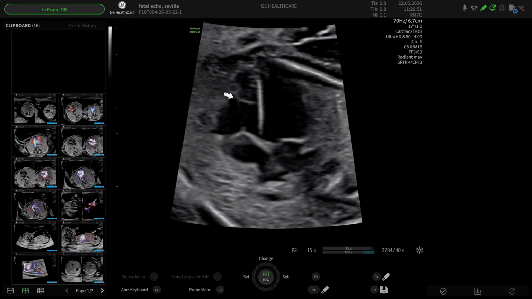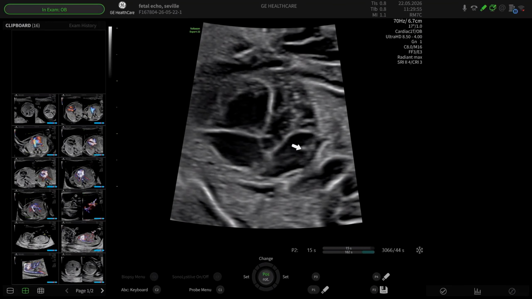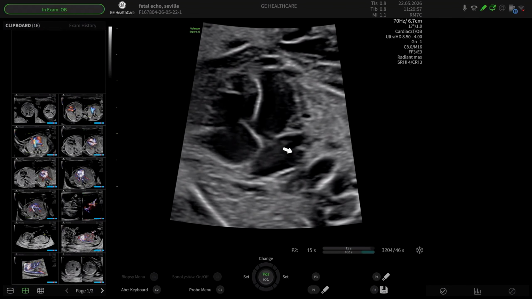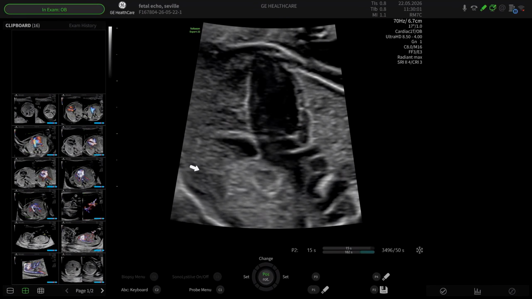Back to the four-chamber view, you should see the moderator band present inside the right cardiac ventricle. Descending aorta, left atrium, left ventricle, right atrium.